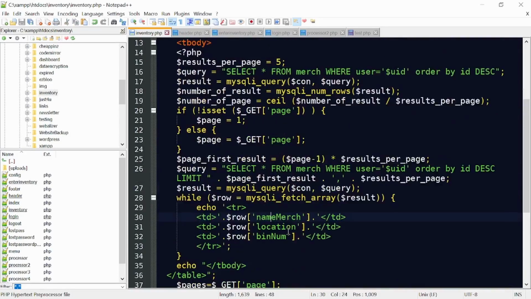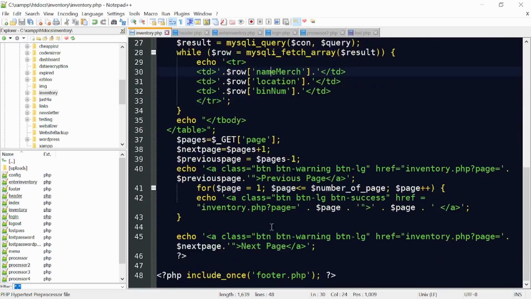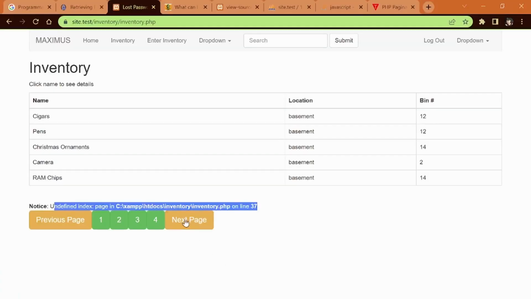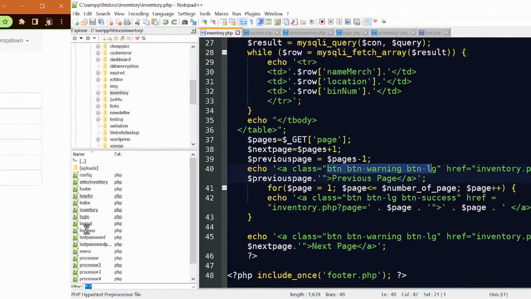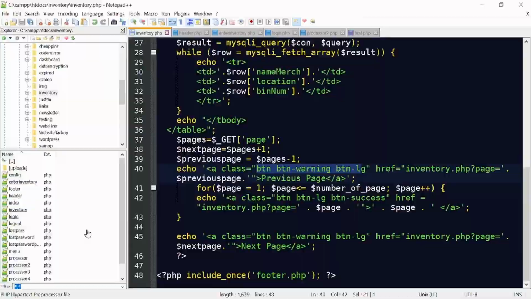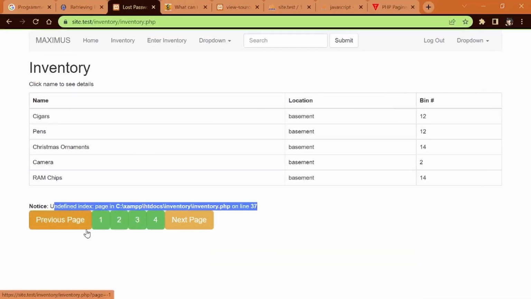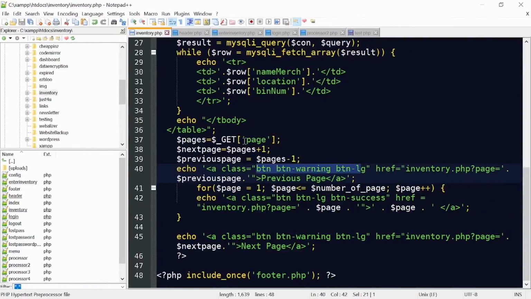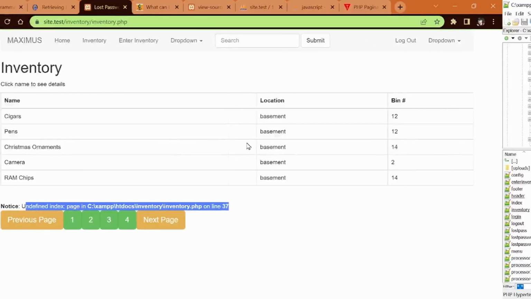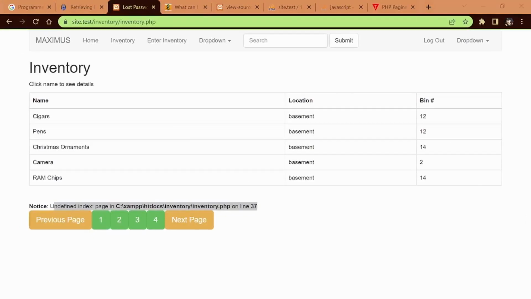But anyway, so I need to come down here and continue this. I added a class, had the button warning on both ends, so that's in Bootstrap, it just turns these orange. Okay, but I want to get rid of that error, the undefined index, because it's not getting a page number up here. So let me take care of that real quick, and I'll show you how I did it.